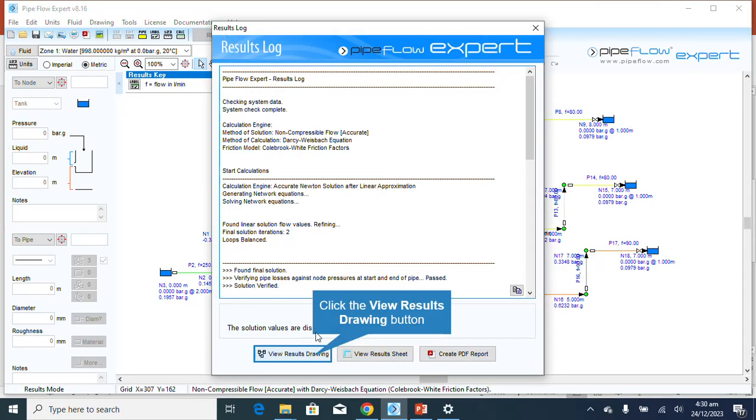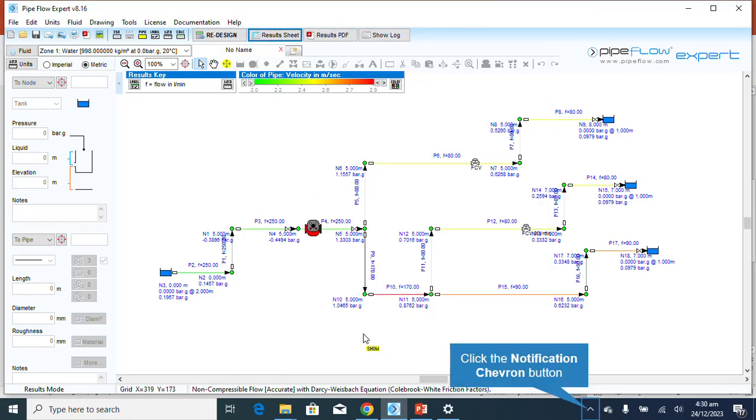So the solution values are displayed on the drawing. So that's displayed on the drawing. So view the drawings. So it is done. It's done. So let's look at the pump, the pump head. So the pump head is 18.9000 meters head. So that is it.